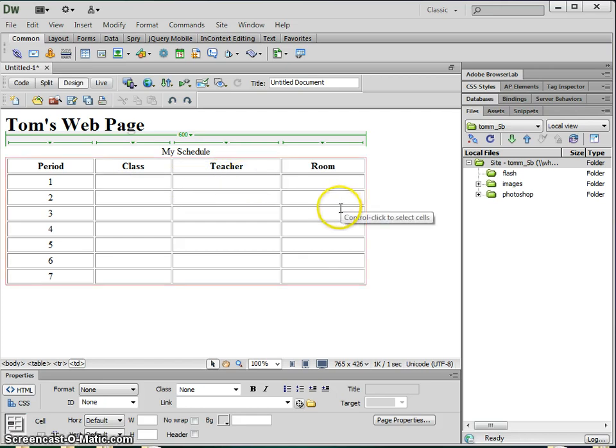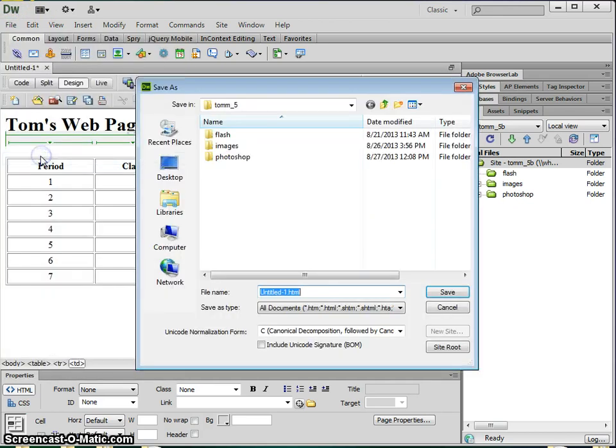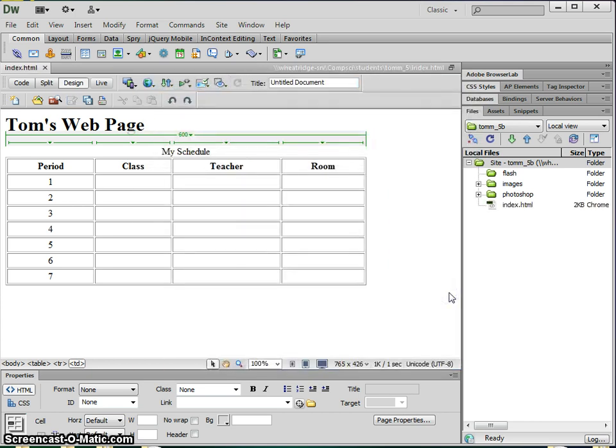Okay? Now before I go, I'm going to save this, File, Save As, and this stays outside of your folder, and the name of it has to be index.html. Okay?